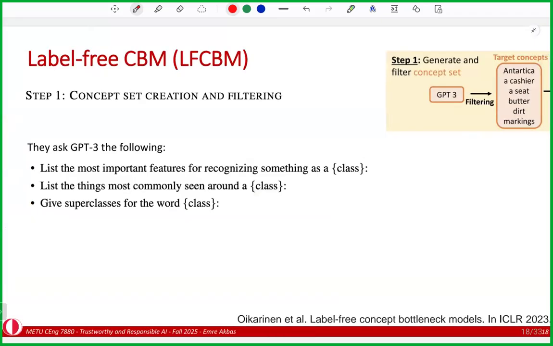The first step is concept set creation and filtering. Here, the task is image classification. Again, you take the ImageNet data set. What you know here is the images and their labels. You don't know anything else, right?